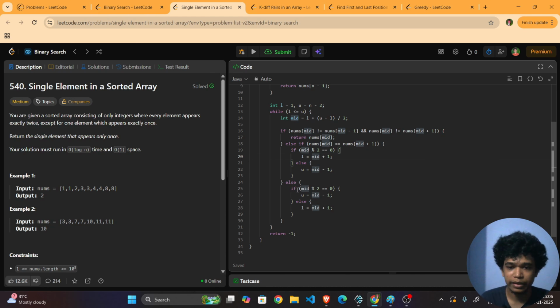I'll be checking again for the even and odd. If it is even, then I want to move my upper limit to mid minus 1, else I want to move my lower limit to mid plus 1. After that, there's a dummy return of minus 1. That's it. So let me submit it.